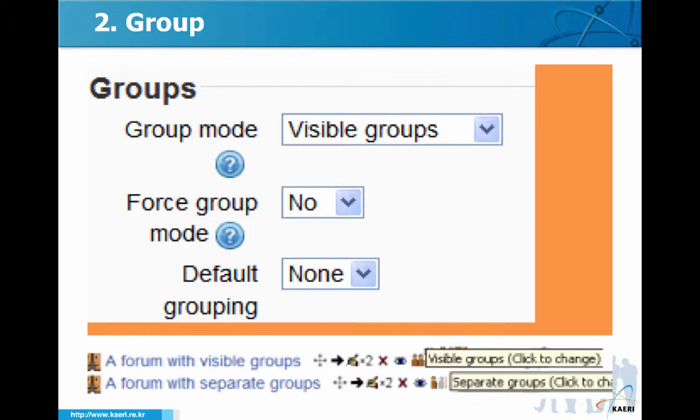You want to allocate particular activities or resources to just one class or set of users. You don't want others to see it, as with these groupings. So this is very helpful to separate your activities and resources to groups or sets of users.